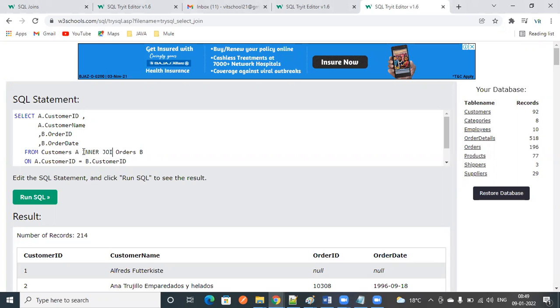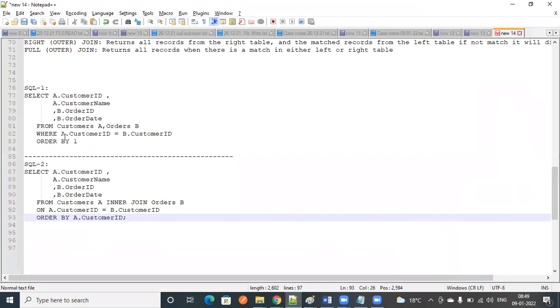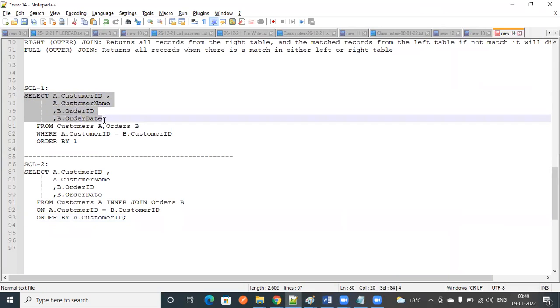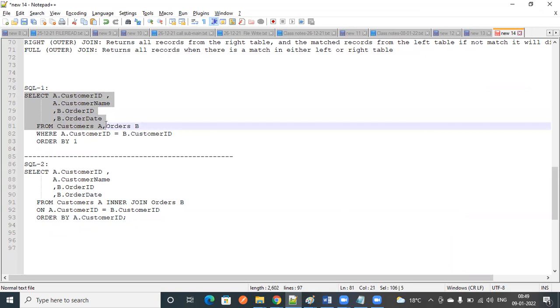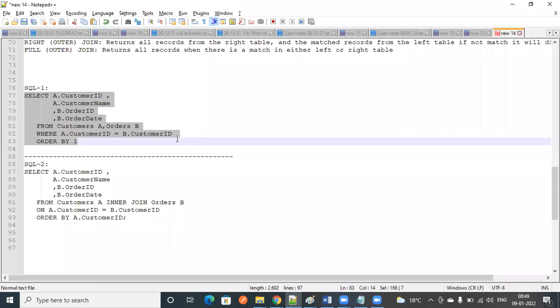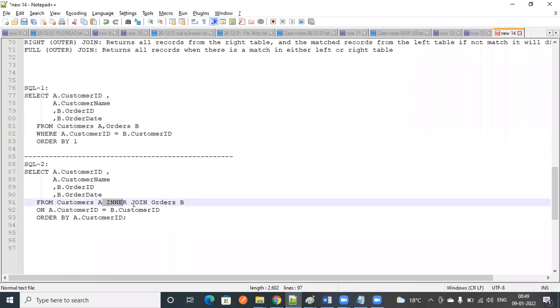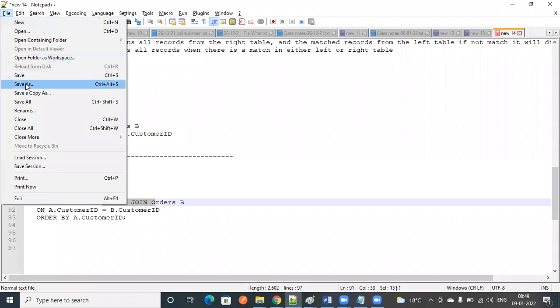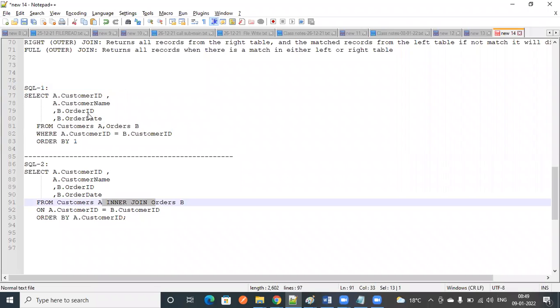So there are two ways to write inner join. One method is select columns from A table and B table, from A comma B, and the where clause we are going to apply here. And there is another method by using a keyword. Inner join is the keyword. You will see the difference. I will save it as a SQL format.